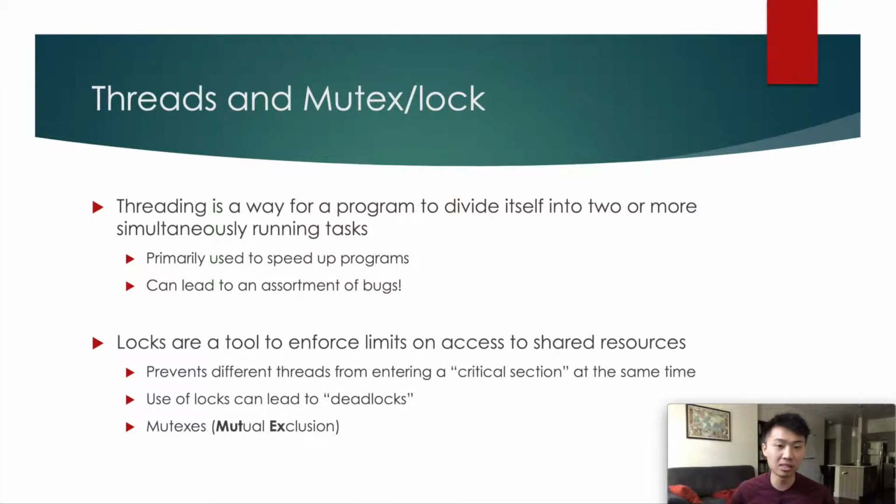So this is just a quick little background on threads and mutexes. This tutorial is going to assume that you know what threads, mutexes, and locks are. If you don't, I suggest you read a tutorial and watch another video before moving on with this tutorial.